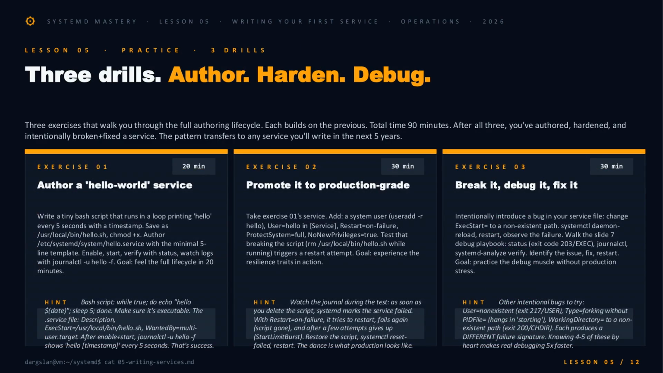Reading is one thing. Muscle memory is another. So here are 3 drills, 90 minutes total, that walk you through the full arc. First, author a tiny Hello World service end-to-end in 20 minutes. Feel the life cycle. Then promote it. Add a dedicated user, ProtectSystem, NoNewPrivileges, restart on failure, and watch the resilience traits actually catch a failure you cause yourself. Finally, break it on purpose. Bad ExecStart, bad user, bad working directory, and walk the debug playbook until each failure signature is something you recognize on sight.